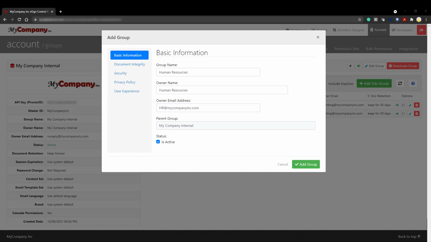You also have the ability to create the subgroup but make it inactive. We want the group to be active as we are ready to use it, but if your team is not ready to use the subgroup for any reason, you can uncheck the Is Active checkbox.